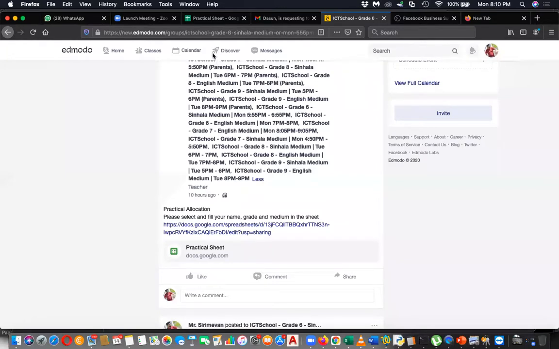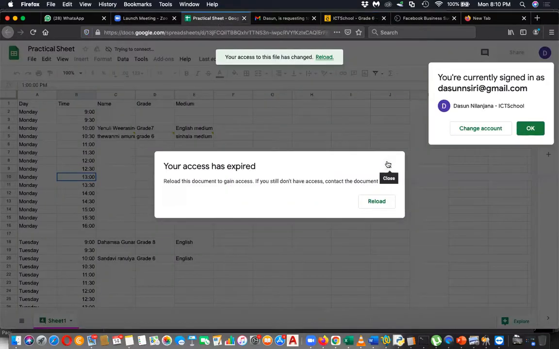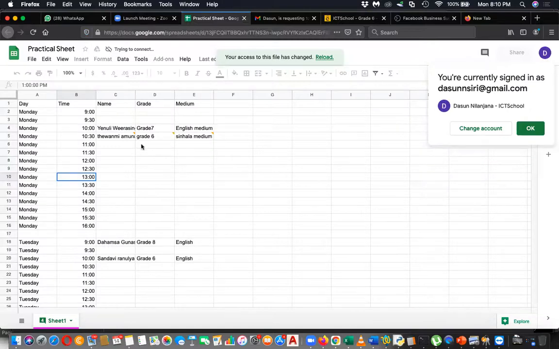Okay, thank you. So please fill this, right? If you have not filled it, please fill it because it's really required. This is how we are going to allocate the practicals after 2020. If you put morning hours, later you can change it to evening hours if school starts. So don't worry about that.